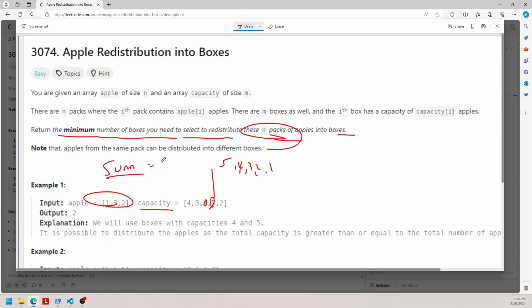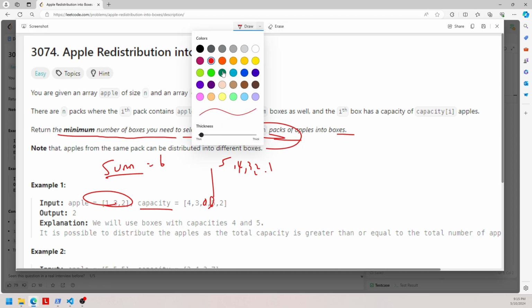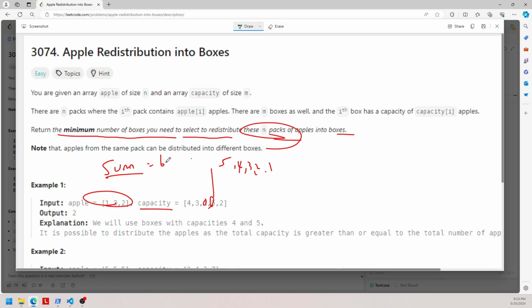So the sum is 6. In this case, the apple is 6. All right, so I assign 5 apples into the first box. The maximum value you can put is 5, right? So your remaining for the apple is 1. Then you want to use the second largest box. It doesn't matter if you still have remaining spots in the boxes or not. The second box's capacity is 4. You can definitely put 1 in there. So in total you are using two boxes, right?